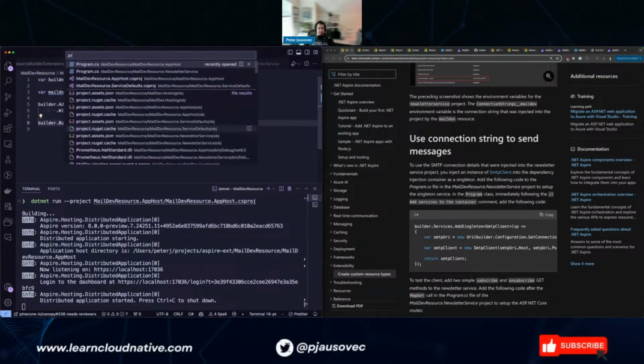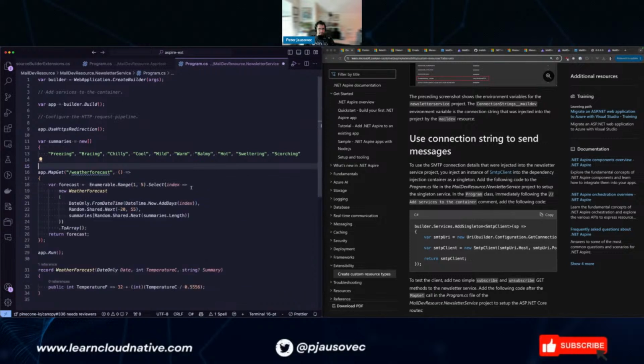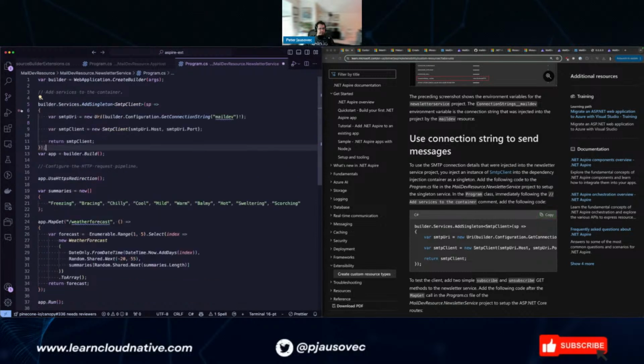All right, so we're going to go to Program.cs in the newsletter service. Let me just minimize this. Immediately following, add services to the container. Yes, add the following code. So we'll do builder.Services.AddSingleton. It's weird that I'm not getting singleton. I'll copy. I don't know why I'm not getting IntelliSense, but there you go.